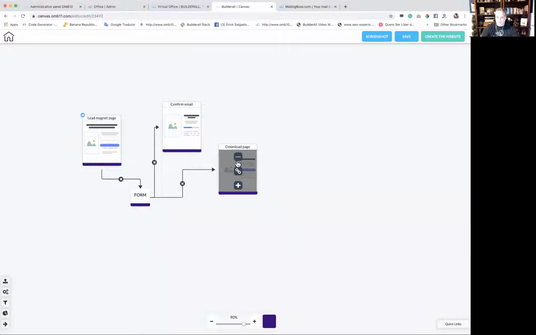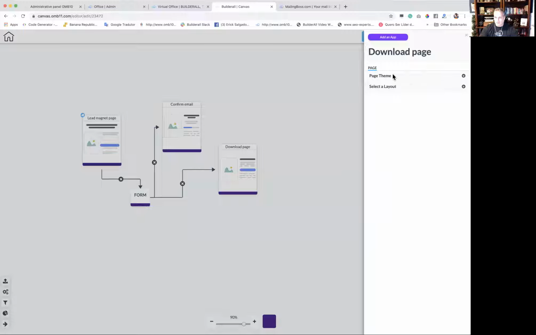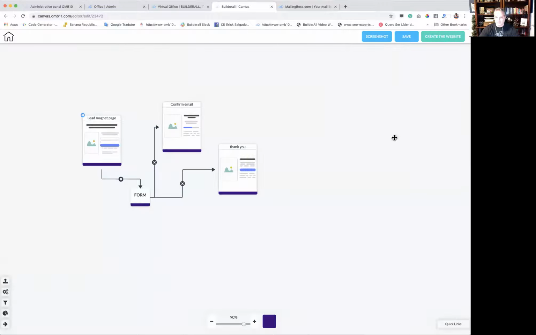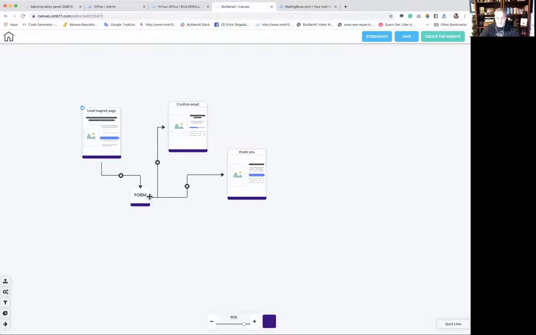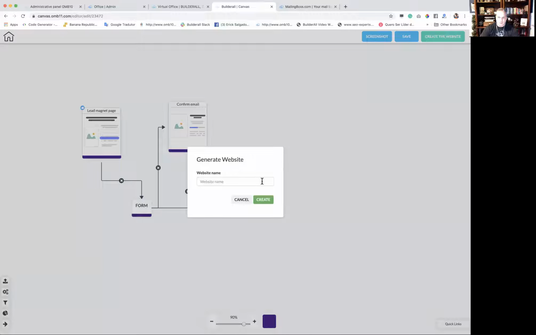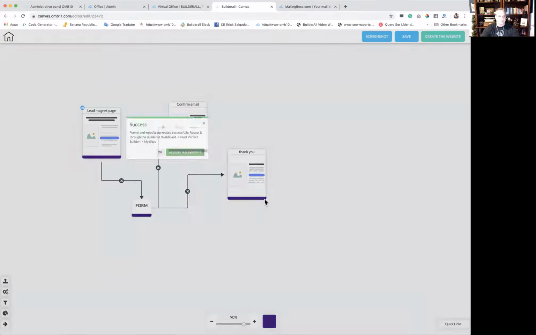Now I'm going to change the name of this page because I don't want to call it download page. I want to call this one thank you, right? Just like this, thank you. Okay, cool. That's pretty much it: lead magnet, confirm your email, thank you page, and then the email form, all right? Let's create the website. Give it a name. Let's call it Barrett one. Okay, and boom, create the website.